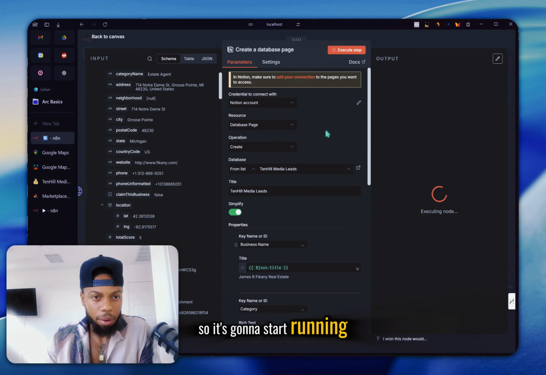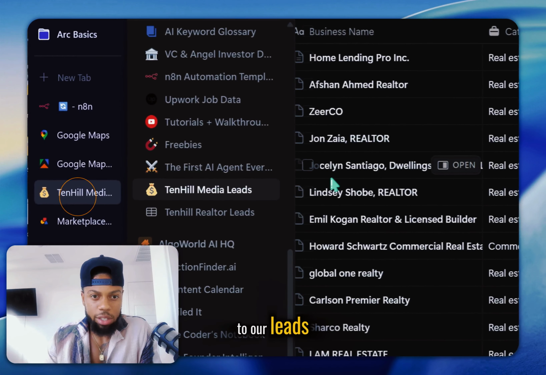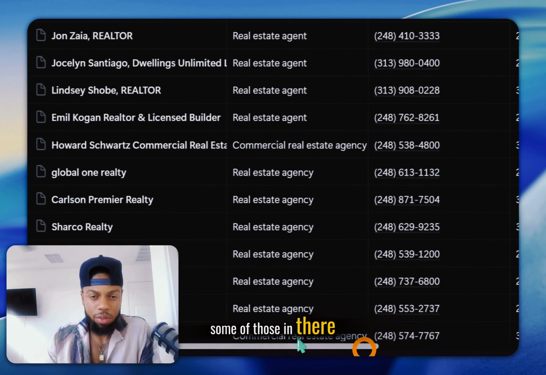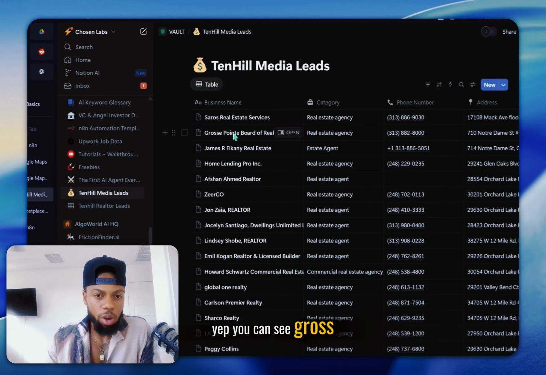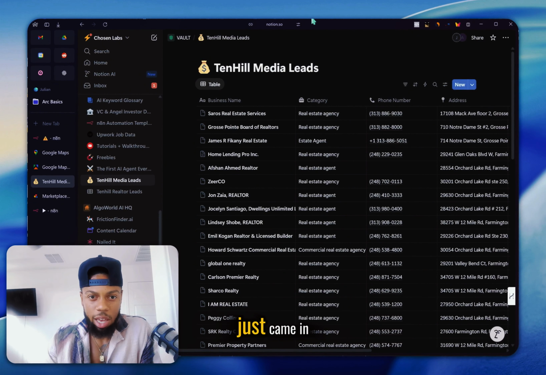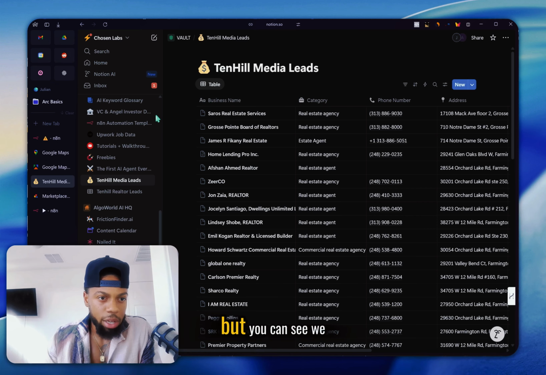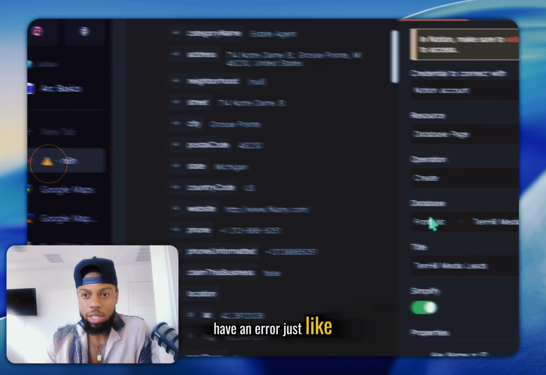So it's going to start running. And if we go back to our leads, it might even start bringing some of those in there. Yep. You can see Grosse Pointe Board of Realtors. That's a new one that just came in. But you can see we have an error, just like we said.